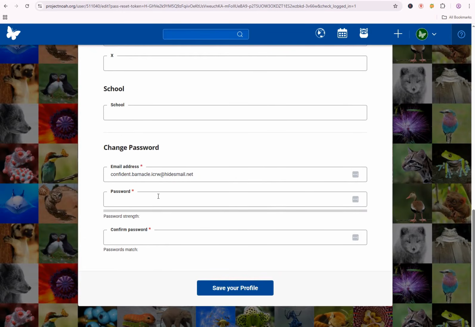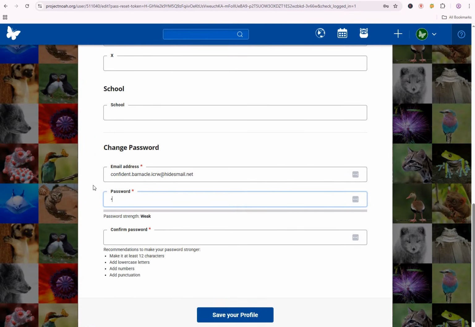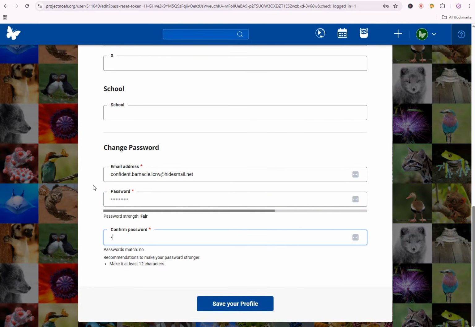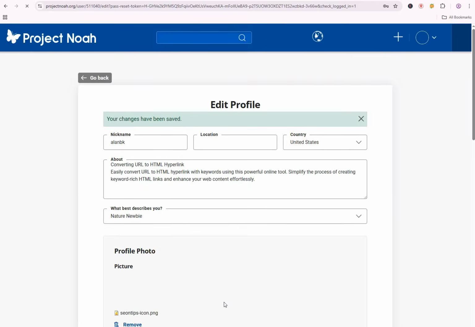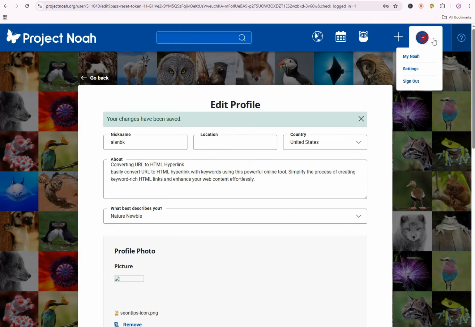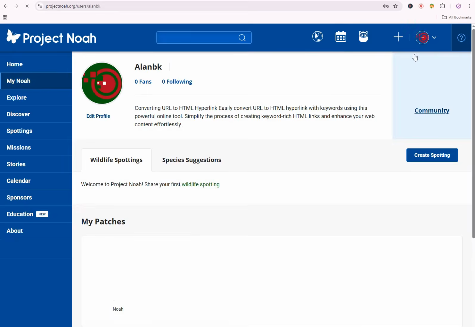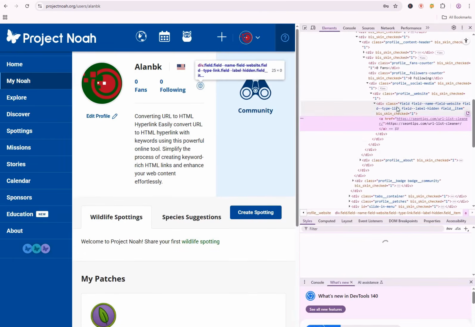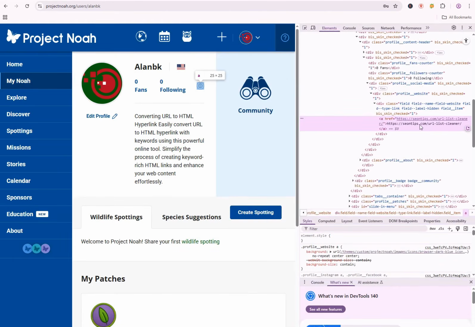You have to create your password here. So I'll add my password. Okay, it's done. Now here's my profile. And this is my backlink. And it's the do follow backlink, you can see here.